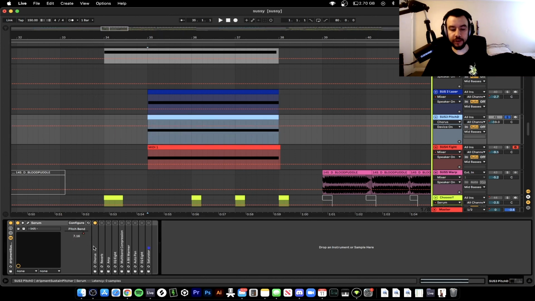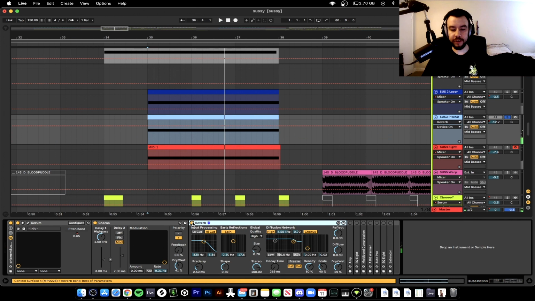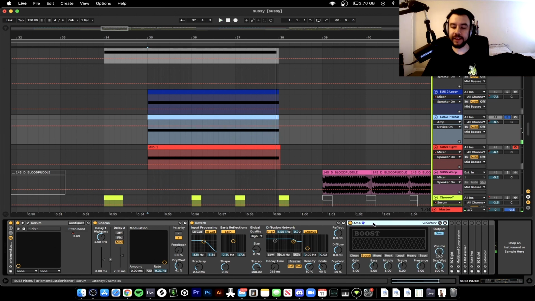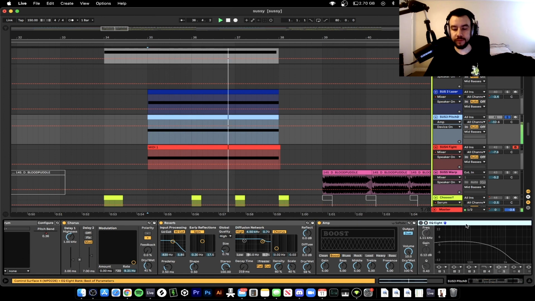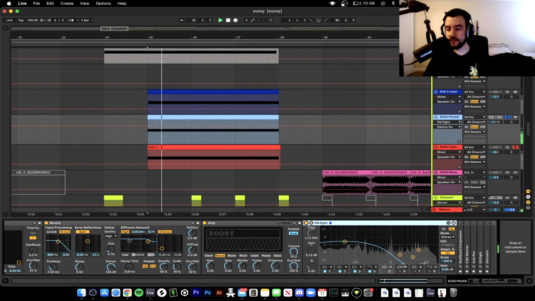Next, add chorus. Add a reverb at the 59, 219 decay. We add the amp with the dual on, boost mode. Distortion. And then we add the EQ. I call this the bumpity bump EQ.